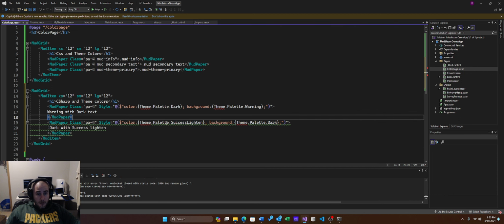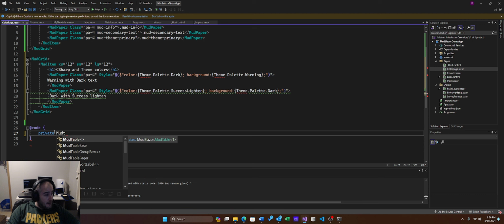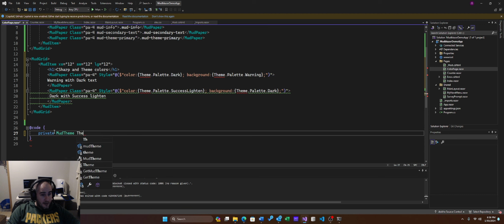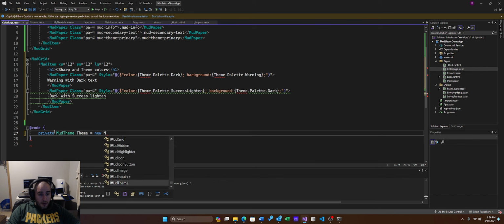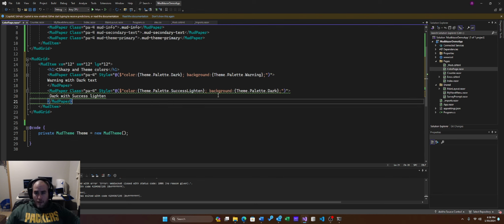Alright, so it's yelling at us here because we don't have a theme created yet. In order to access the colors, we have to go ahead and instantiate the theme itself. So you go in here, I'll make a MudTheme. Theme equals new MudTheme, right? And then that should stop yelling at us. Yep, there we go. And then why is this mad here? Listing property name before colon. What's that?